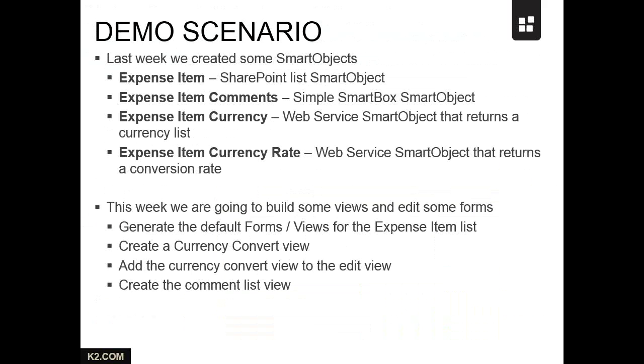Then we're also going to create a comment list view that we're going to then add to the display form for the list, so that when we're actually just looking at a particular list item, we can see the comment thread and add to that comment thread within that form. So without further delay, let's go ahead and jump into doing the demo here.